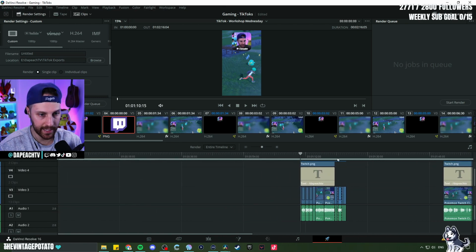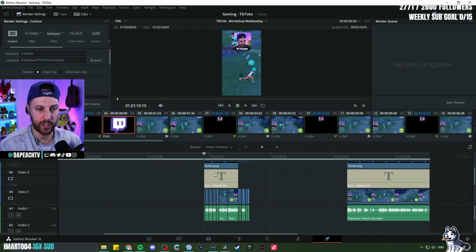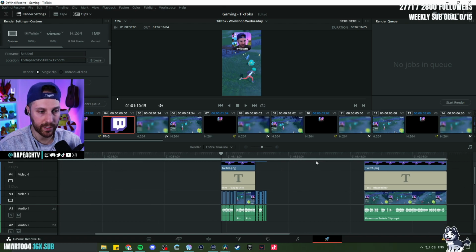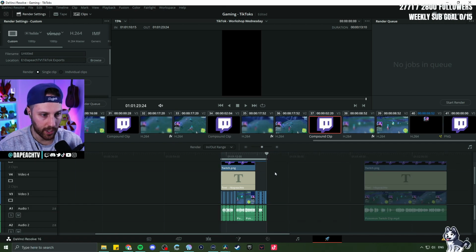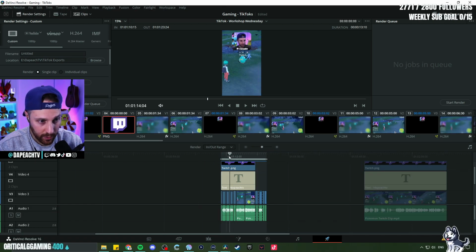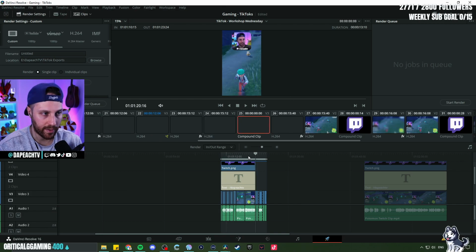If you look at this white line, this is your kind of selection or marked area of the timeline that it's gonna render. Okay, so what you can do is mark this with I and go to the end here and mark it with O. So now it's only going to render these 20, 25 seconds, whatever it is.